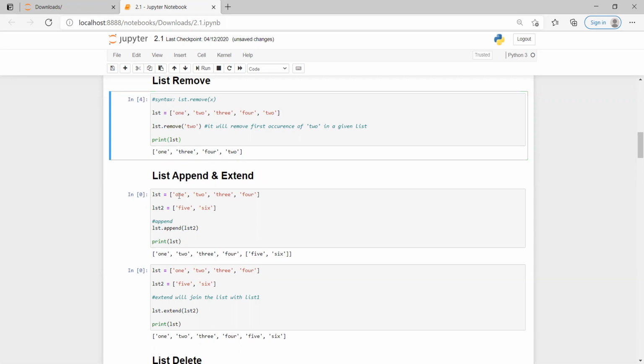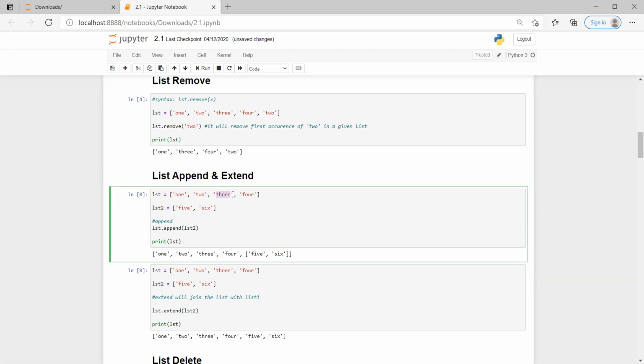Here, I have one list which contains 1, 2, 3, and 4. I have another list variable which contains 5 and 6. I want to append these 2 lists. I want to combine these 2 lists. When I try to combine these 2 lists, there is a function called append, where you use the first variable dot append of second variable. The first variable name dot append of the second variable name will append the two lists into a single list.